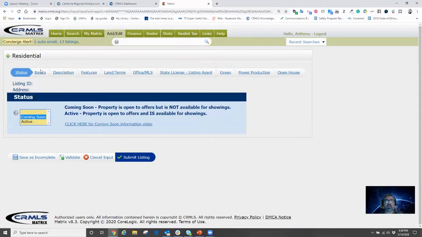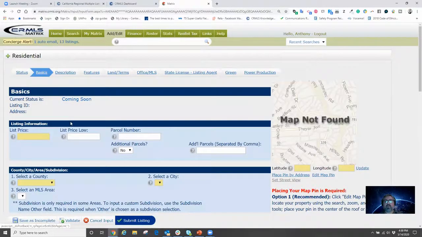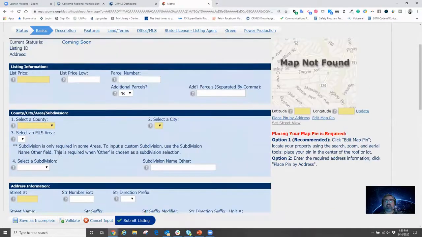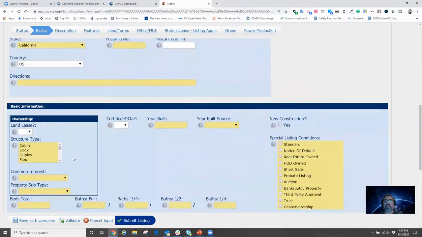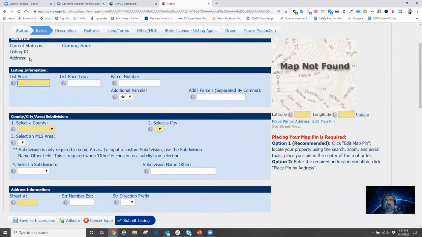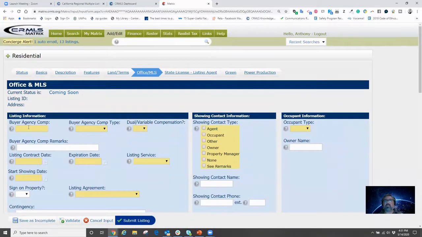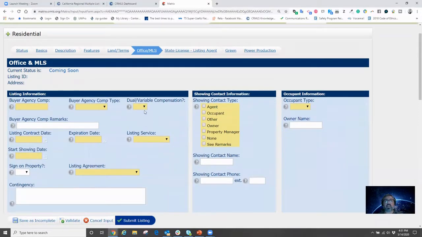From here, I'm now going to fill in the rest of my listing. So I'm going to fill in all the required fields for my listing as normal, putting in the list price, street address, information about the property. When I get to the Office MLS tab, I'm still going to fill in buying agent compensation, dual variable rate compensation, showing instructions, this, that, and the other.